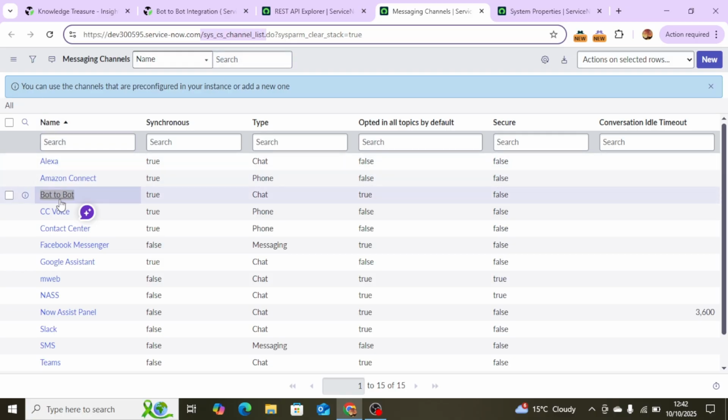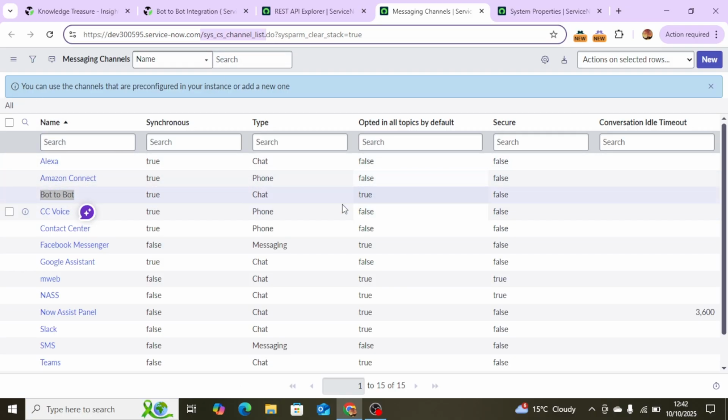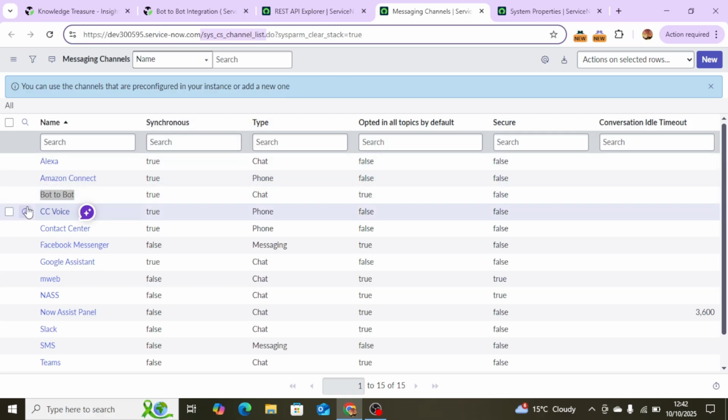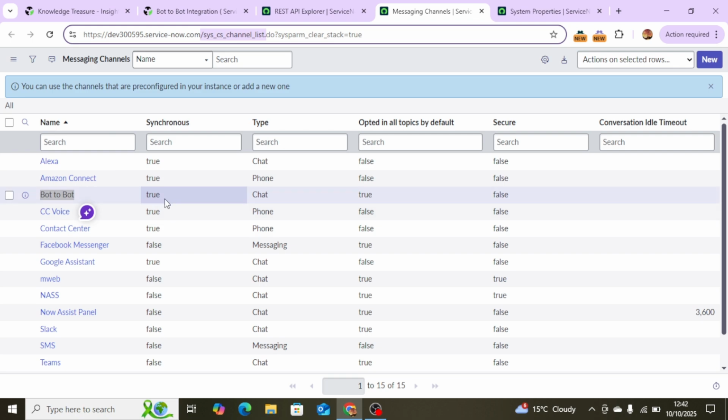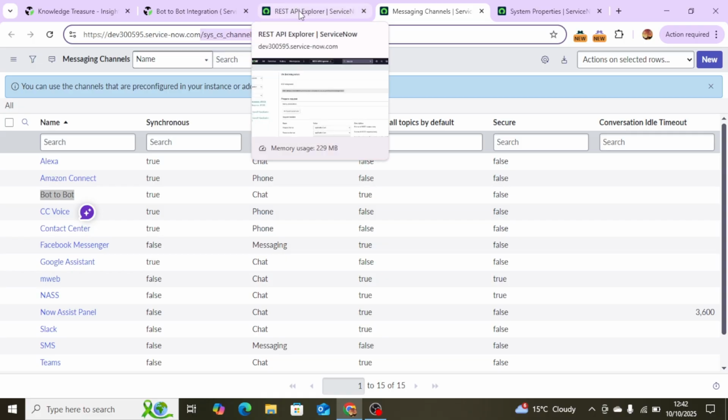So here you need to open the bot to bot option and set synchronous as true, and type is chat. These all come by default and show false, so you make synchronous as true, that's all. If these two configurations are done, now you are ready to enable the integration between your virtual agent bot and the legacy bot.